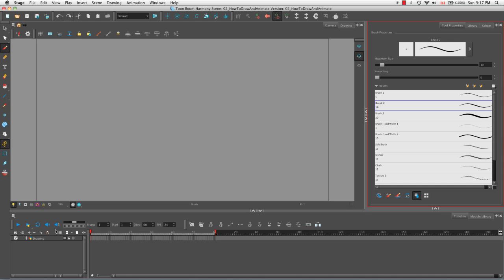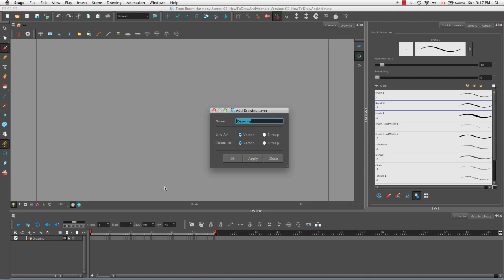And if you don't already have a drawing layer created in your timeline, you can click on this button here to add a drawing layer. Within this Add Drawing Layer dialog box, you have the option of changing your drawing name right away, and then deciding whether you would like the line art, so that's where you're going to draw all your lines, of course, to be vector or bitmap, and whether you'd like your color art layer to be vector or bitmap. I'm going to go into more detail about that later. Basically, if you choose bitmap for either your line or your color art, you won't be drawing using vectors. You'll actually be drawing using bitmaps or pixels.